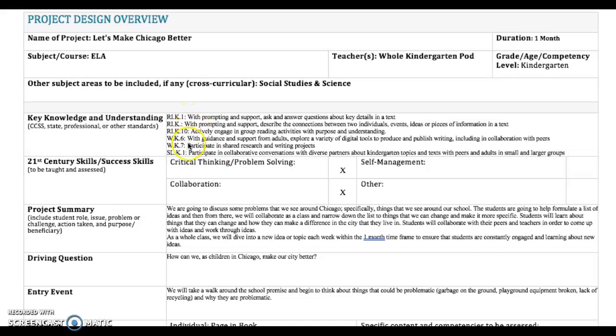The other part of those standards, along with just the informational areas, would be guidance with digital tools. So that's tapping into that 21st century learning, participation in research and writing projects, and then also collaboration with diverse partners in large and small groups. So most of this would take place within our classrooms. We also have a pod where we could stretch this out to have big group discussions as a whole pod, or even switching classes based on what they specifically wanted to learn about.